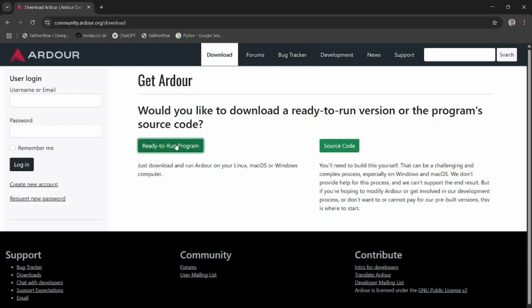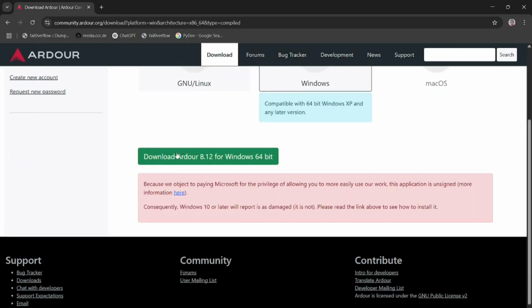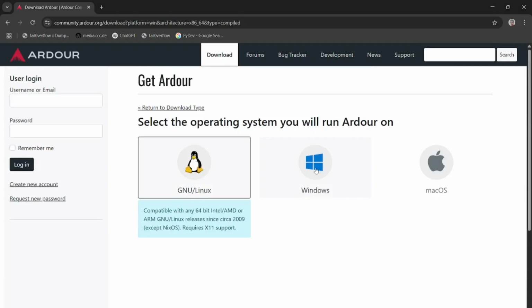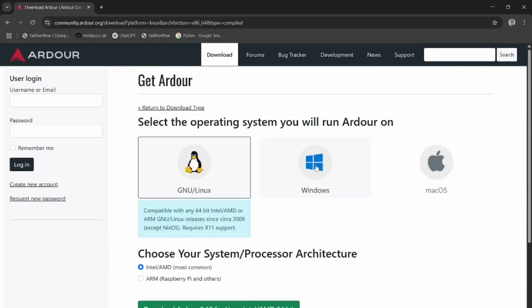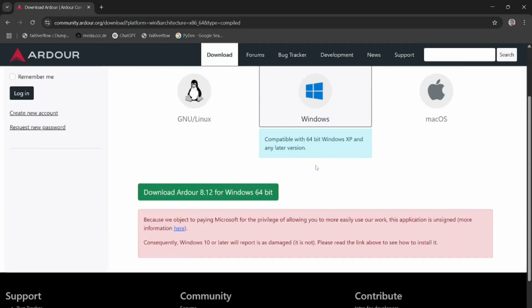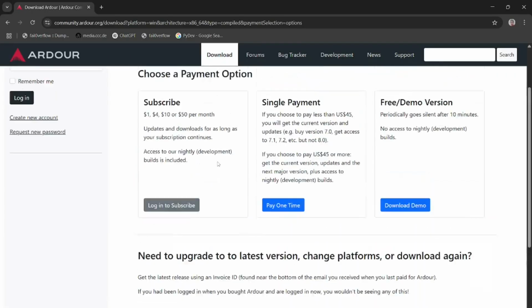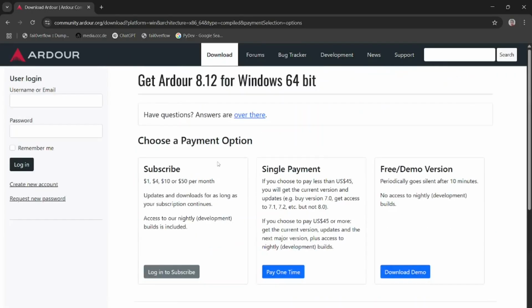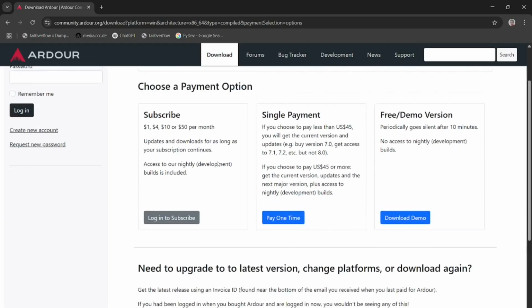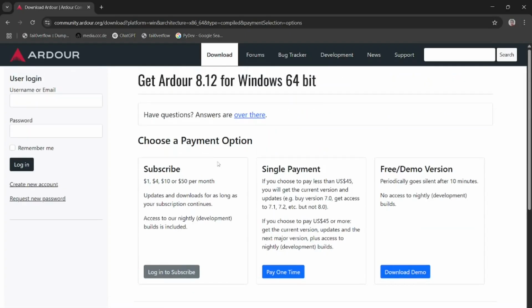Click this option. When you click this option, here you'll find Windows operating system. You have to choose Windows operating system. When you choose Windows operating system, you have to click download Ardour 8.12 for Windows 64-bit. Click this option. When you click here, you can see get Ardour 8.12 for Windows 64-bit.